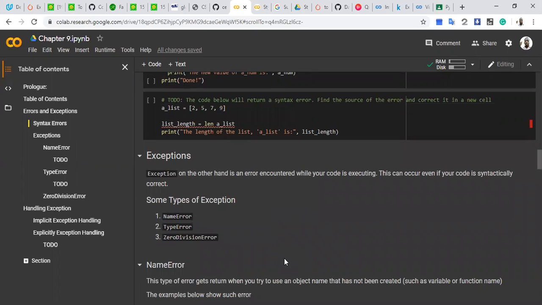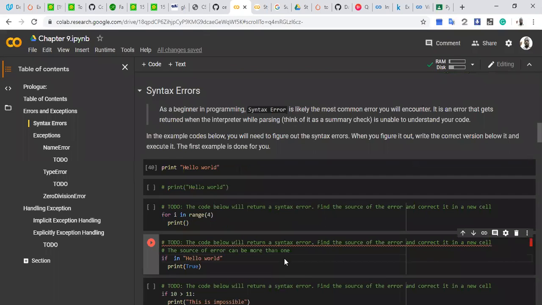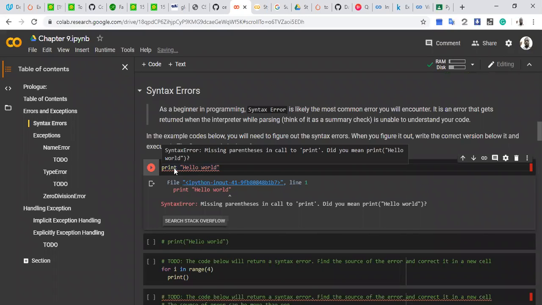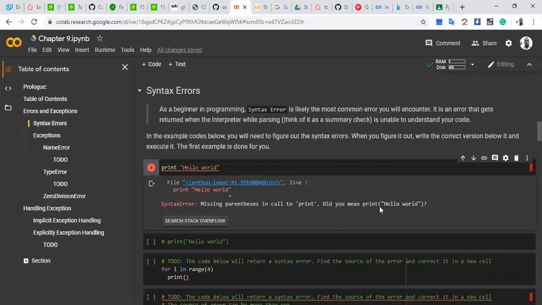So exceptions. Before I go to exceptions, let me make a point here that will also guide you. I will rerun this first example. So let's examine it again. Because what you are running here is an inbuilt function print. So the computer has parsed it and has figured out, okay, this is a print. This person is trying to print something. And it's already giving you a clue here that you're missing parentheses in call to print. So did you mean to print hello world? So here you have a clear print.